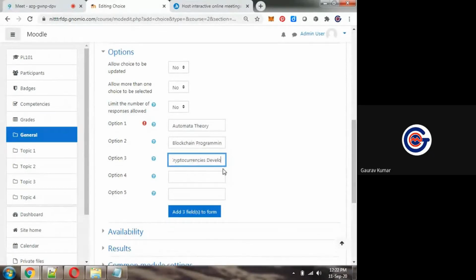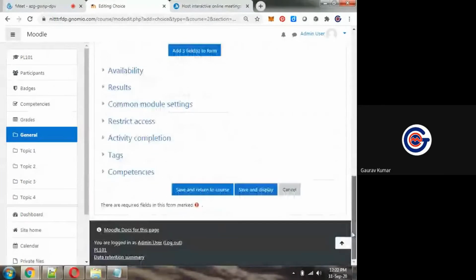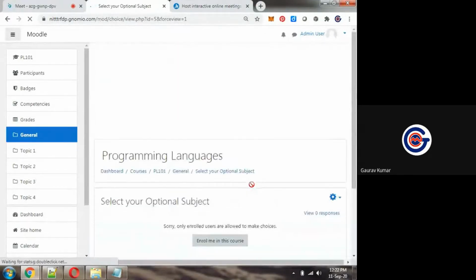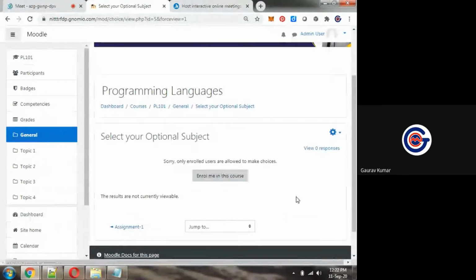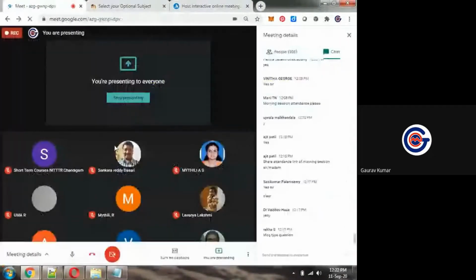Cryptocurrency development, just for example, Python programming. Okay, and simply save and display. So just to get the feedback. Okay. Now optional subjects, you can see that now as a student I will see.